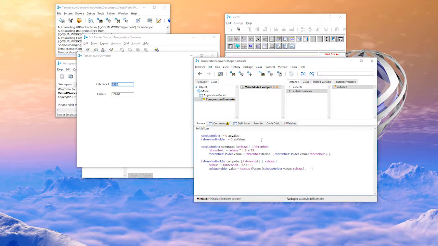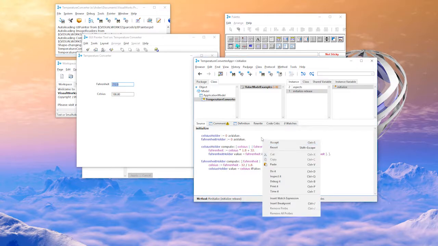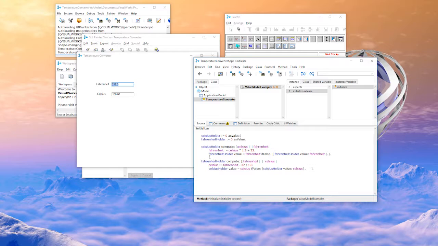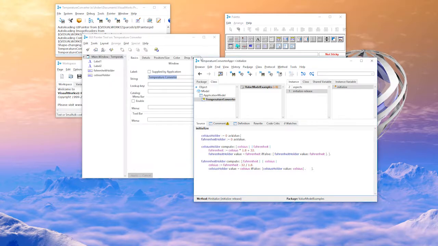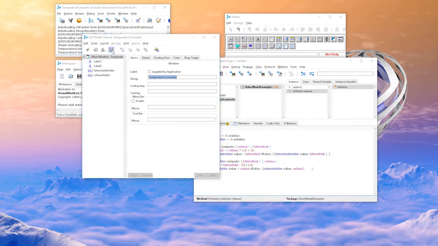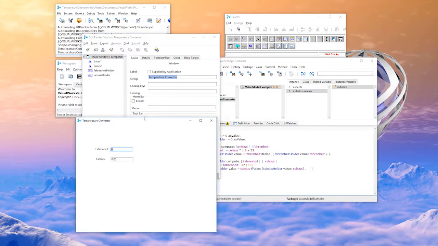Okay, I put this code in and accepted it, which compiles and saves it. The fix is I check. So if I change the Celsius, I check to see if the Fahrenheit holder already has the correct value. If it does, I'm done. I don't need to do anything. If it doesn't, I push it. And the same vice versa. So let me close our old one. Let me come here and open our new one.